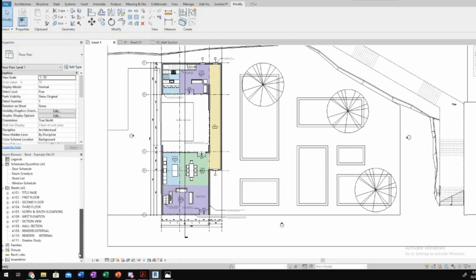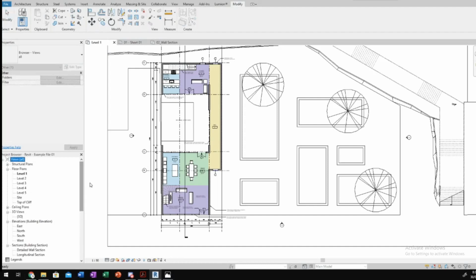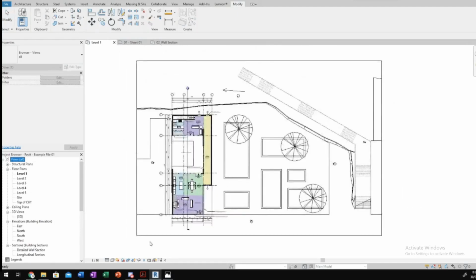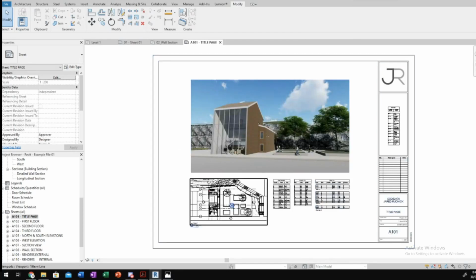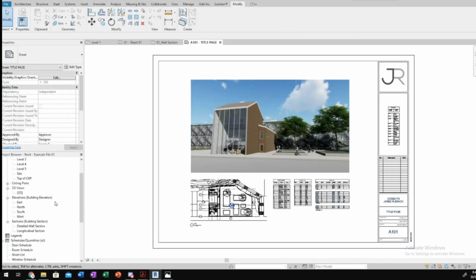And then lastly, this here in the corner is your project browser. So this is where all of your different views and sheets are. So the way that Revit works is that you have views, which is what you build on, and then in the end, you need to put them on sheets so you can show them to clients.